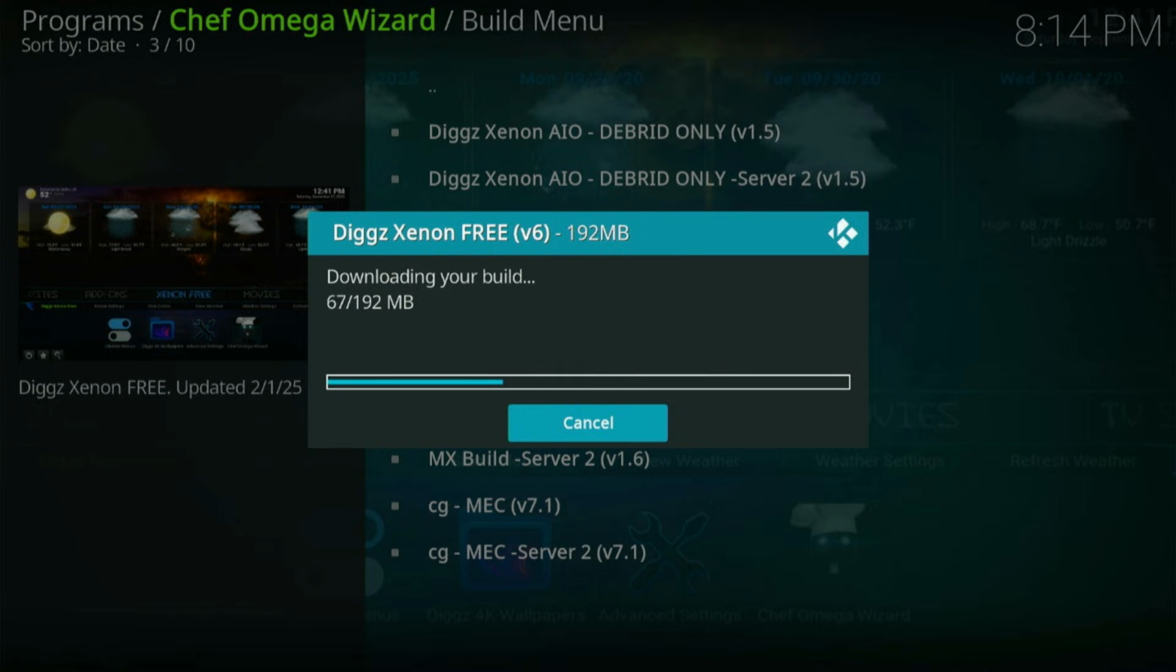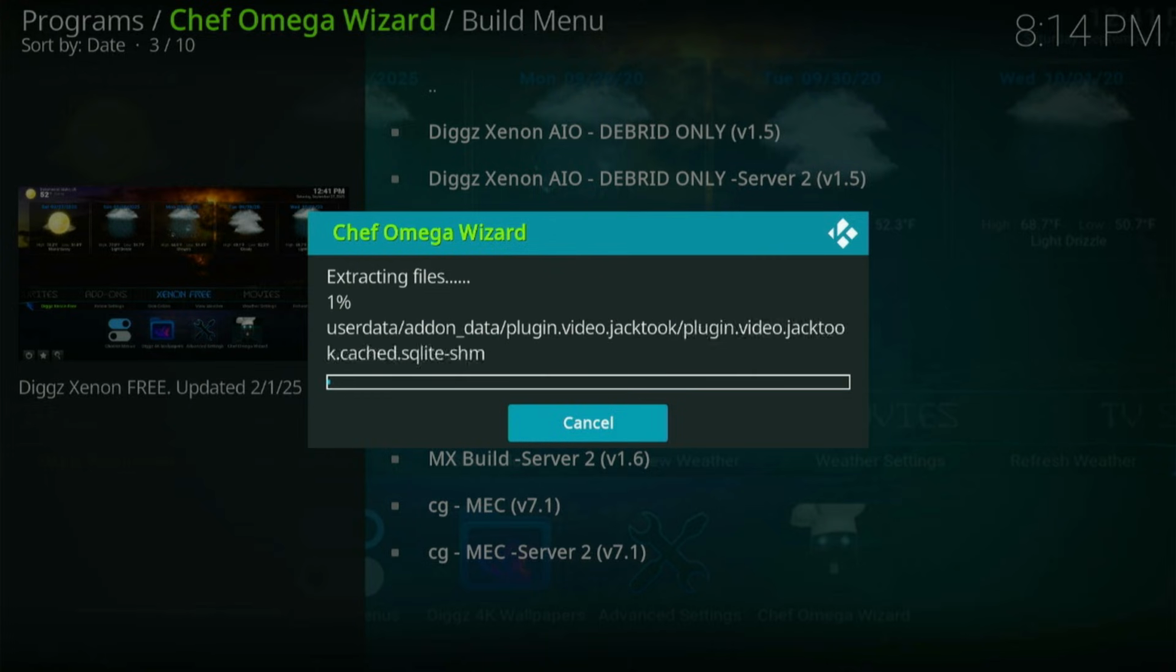Let me just go ahead and talk about Diggz Xenon again. Like I said, I tested it earlier. Everything works. Movies work. TV shows work. TV guide works. Sports works. Everything works. If you're new to Kodi, if you don't understand what it is, Kodi is just an all-in-one, one-stop shop. Everything it has.